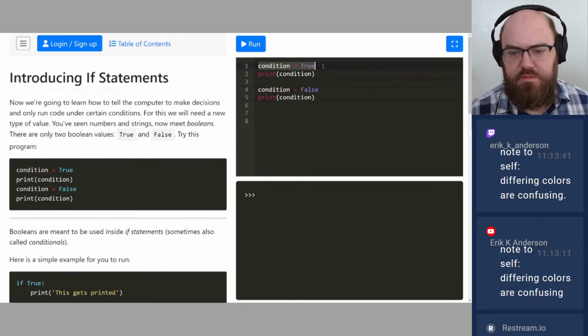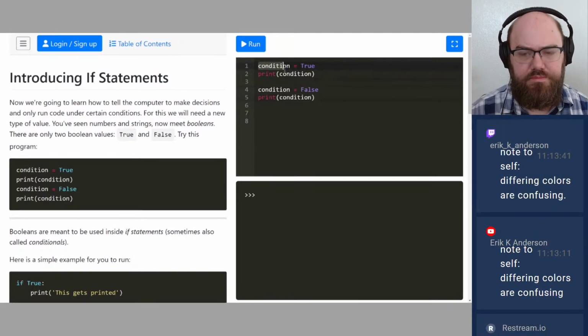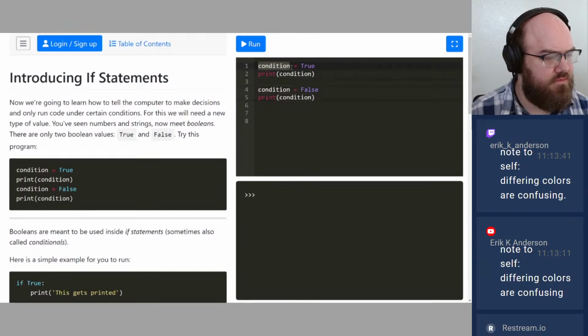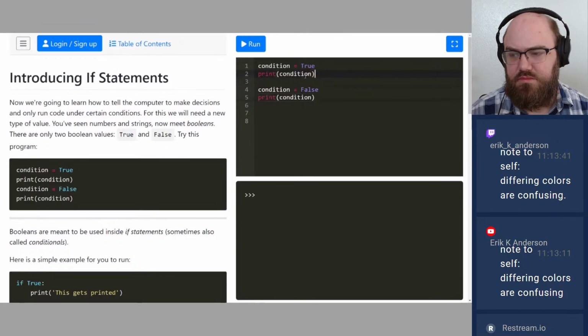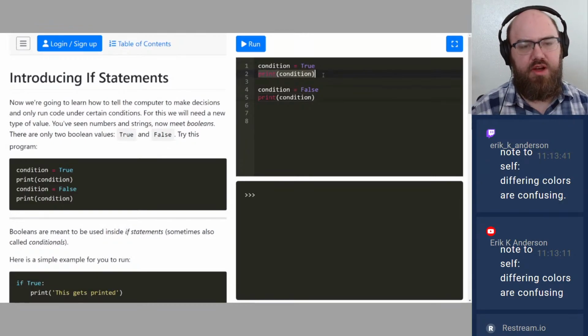As you can see, I'm setting the condition. On line 1, I'm marking this variable, like I'm enabling this variable condition. I'm making it true. Careful, we haven't gotten to conditional statements yet. We haven't gotten to if statements. All we're doing now is storing a Boolean to a variable and printing the value of that variable.